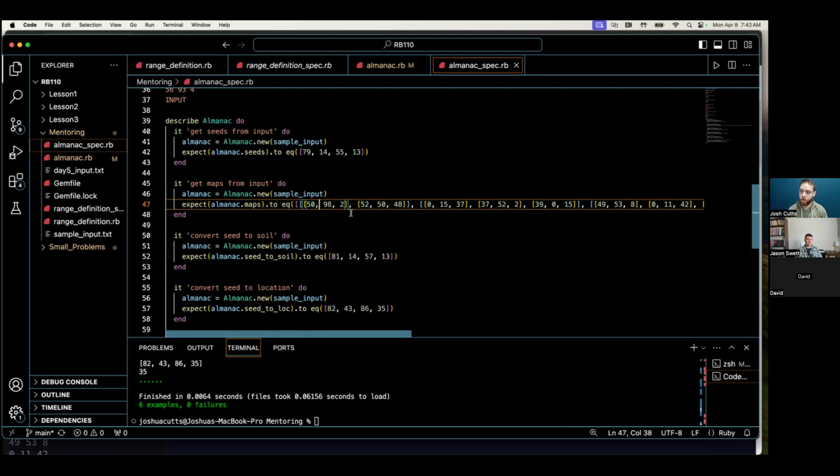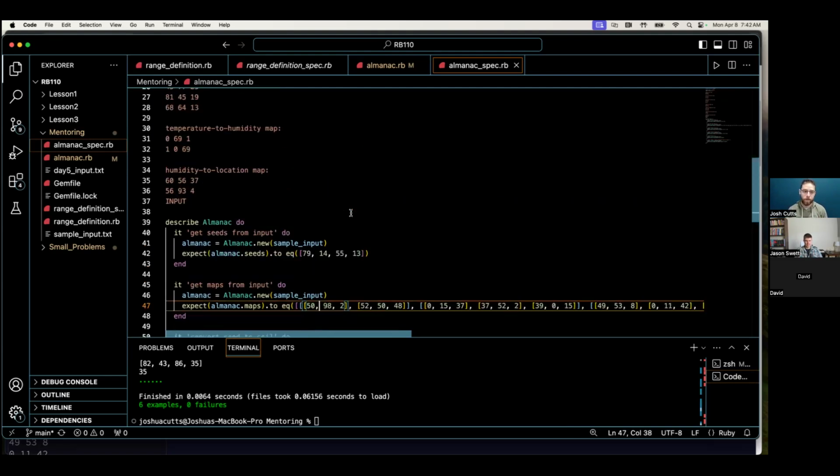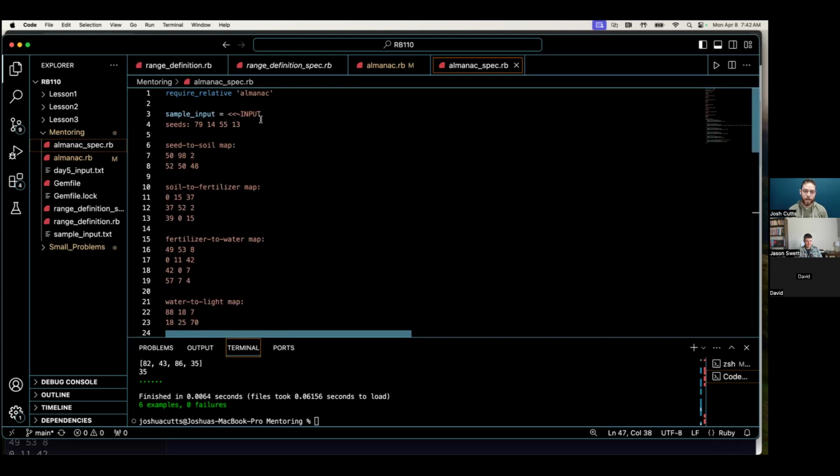So when I look at these numbers right now, it's just kind of gibberish. I don't know what these numbers mean or where they came from. But maybe all we have to do is scroll up. It looks like if we scroll up, there's some stuff. Yeah, I just copy pasted the sample input in.